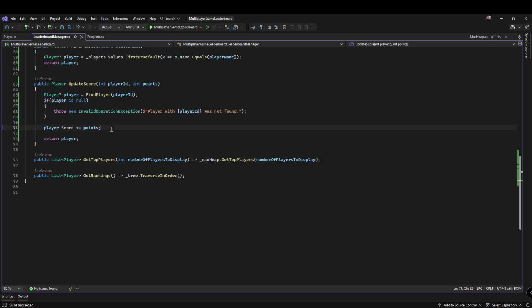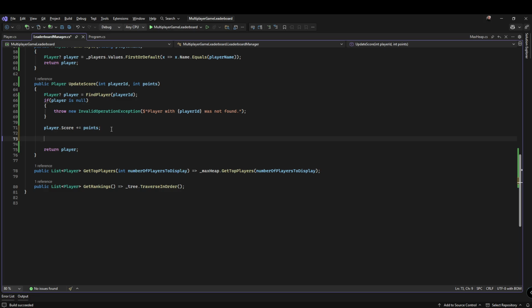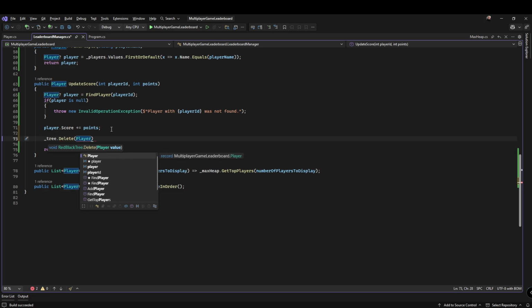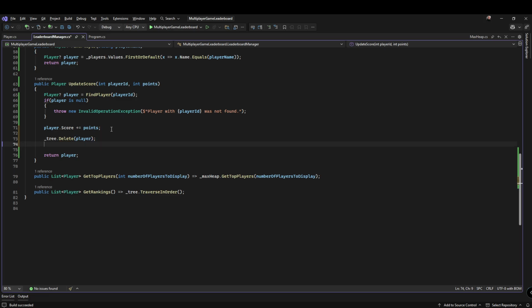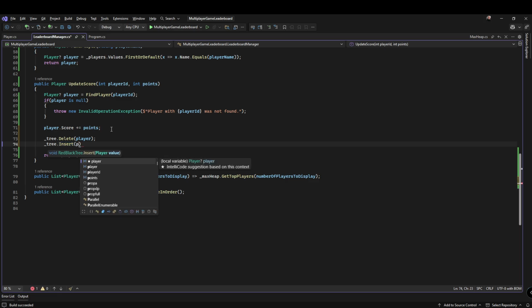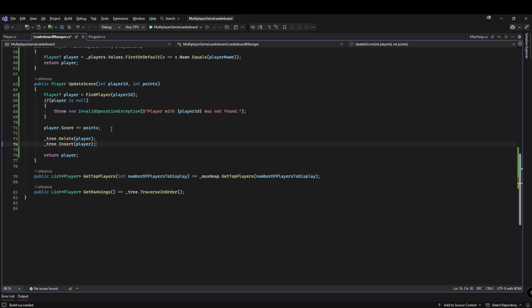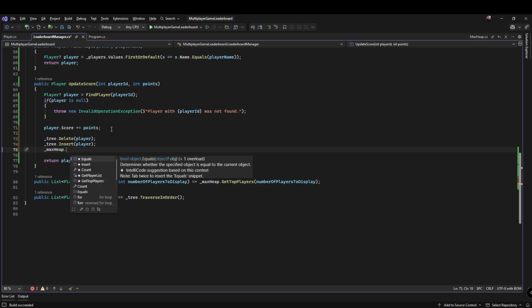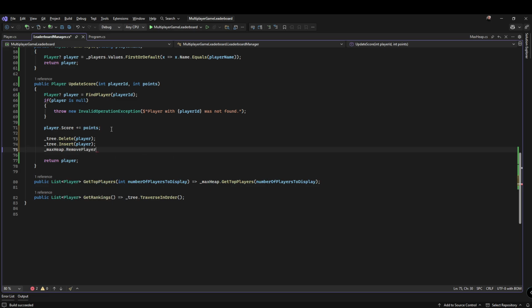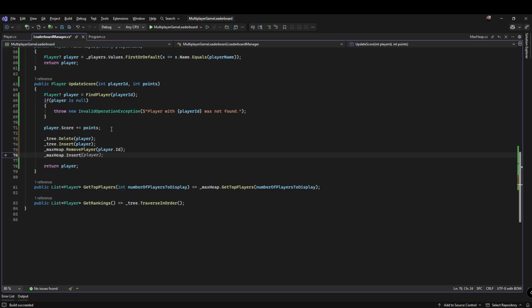So how I was thinking to address that would be just to take the player and do something like this. So we have what was it? Tree dot remove, delete player, tree dot insert player. Same thing with heap. They're not called heap. Max heap dot remove player. There we go. Player.id, max heap dot insert player.